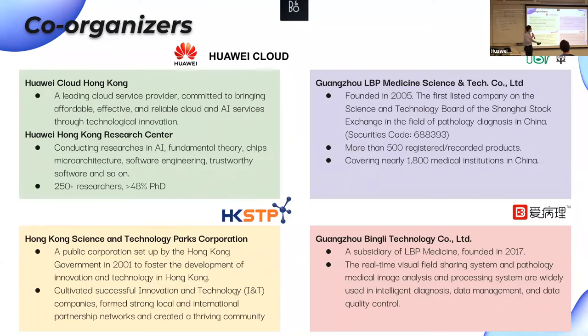Its subsidiary, iBingli, was founded in 2017. They provide a real-time visual field sharing system and a pathology medical image analysis and processing system. They are already widely used in China for intelligent diagnosis, data management, and data quality control. In our competition, we have a bunch of pathology image data, sponsored by these two companies.